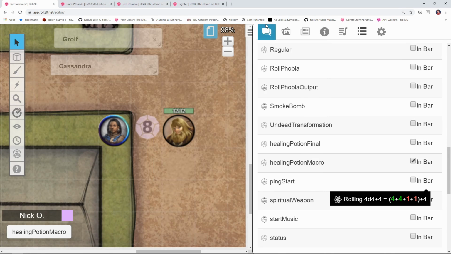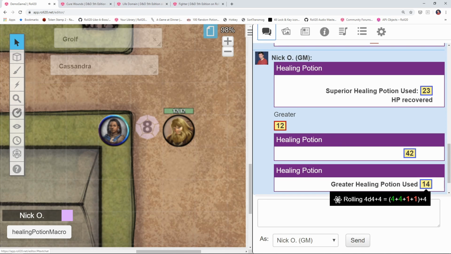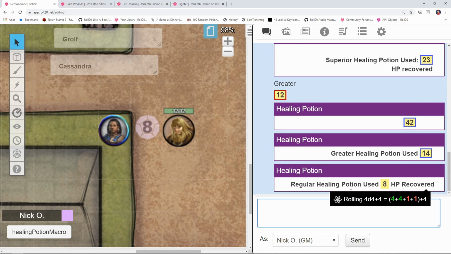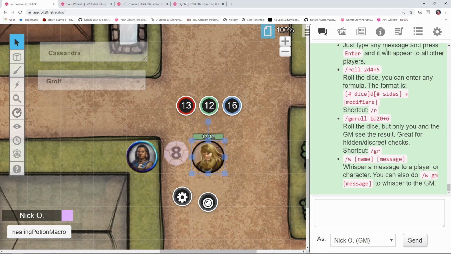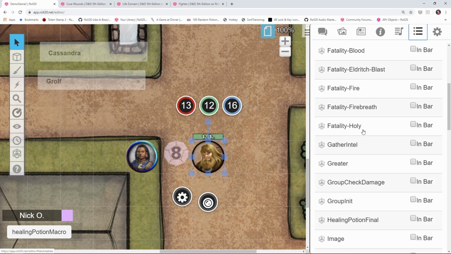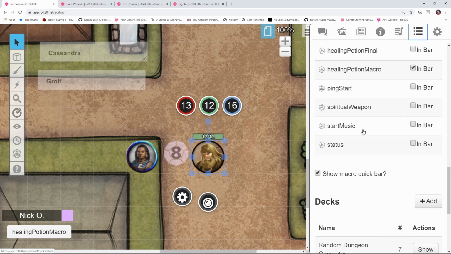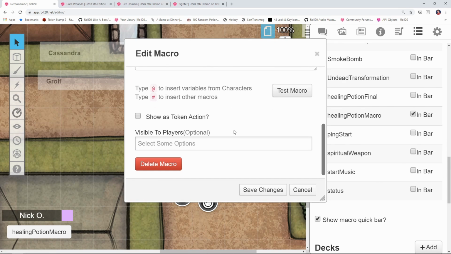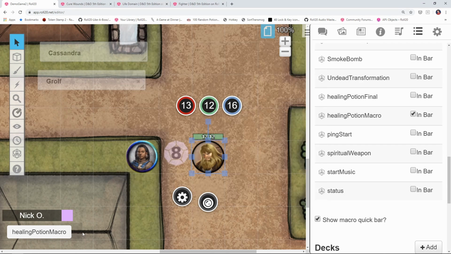Let's just do a regular this time. And we see that a regular healing potion was used. 8 HP was recovered. So now if I'm the DM, what I can do is I can go in, I can find my macro that I've just created. I can scroll down here and I can make this visible to all my players. Save the changes, and now all my players will have access to that healing potion macro, and they can use it whenever they need to.